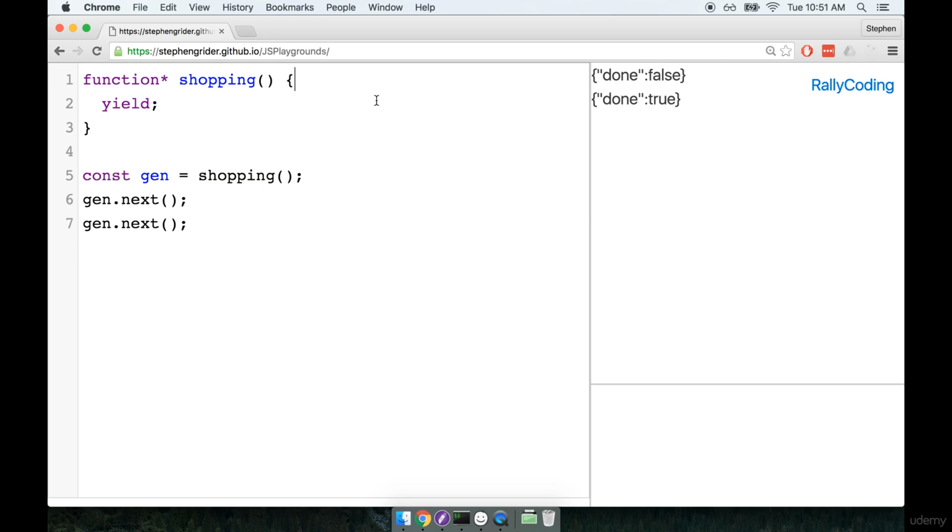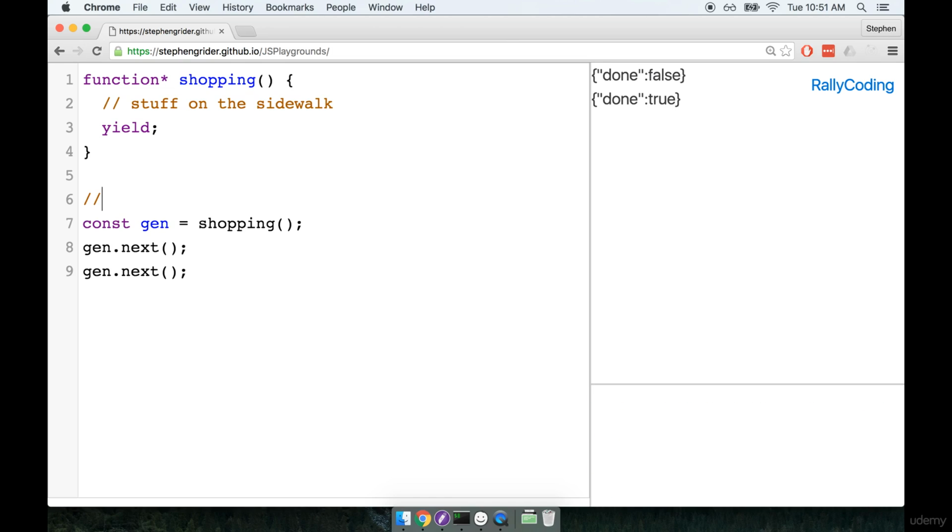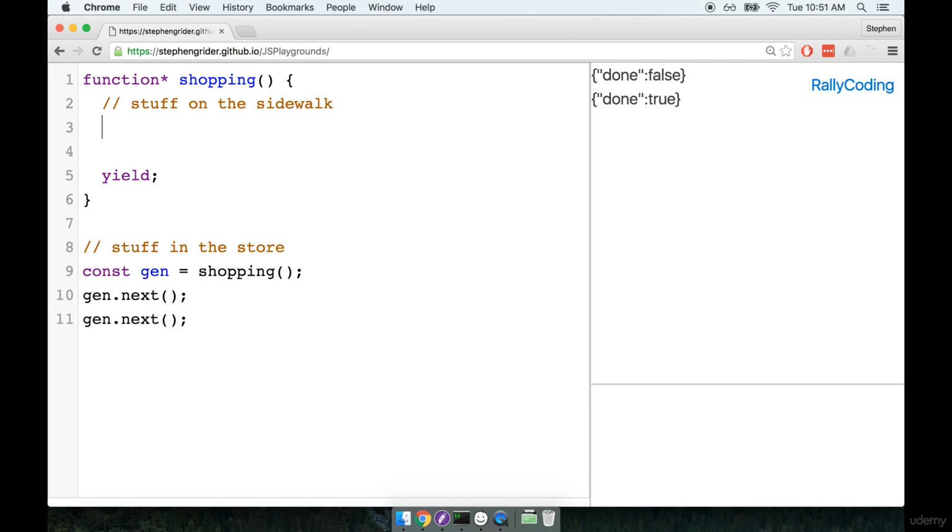So I want to say that everything that's happening inside of this generator function is stuff on the sidewalk. Okay, this is all stuff that's happening on the sidewalk. And then everything that's happening outside of it is stuff in the store. So this is kind of our dividing line. Everything that's inside the generator is stuff on the sidewalk, and everything outside is stuff that's happening inside the store, so to speak.